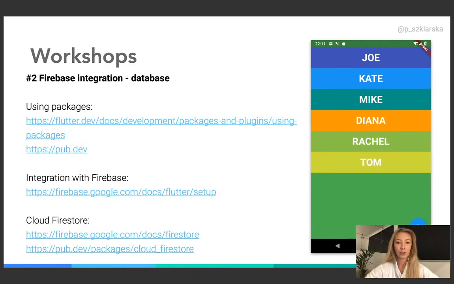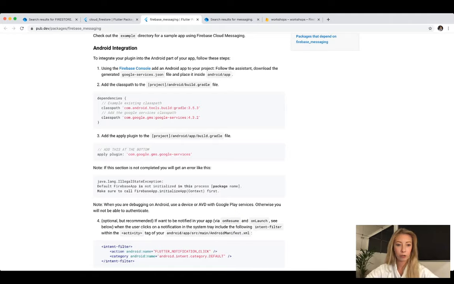Going to slides. Yeah, in this part, we're gonna integrate Cloud Firestore. This is the plugin for the Firestore database. We're gonna integrate this to fetch the details that are already there in this database. I will show you the structure quickly.